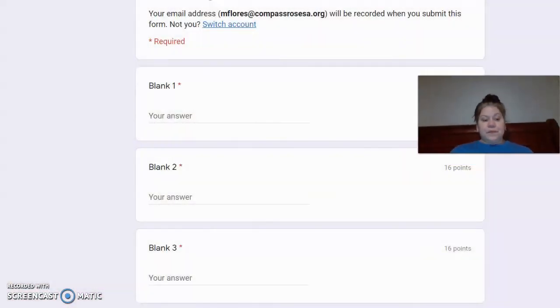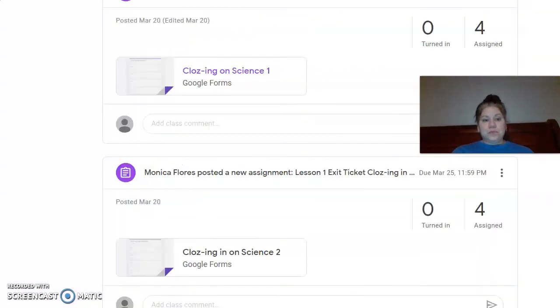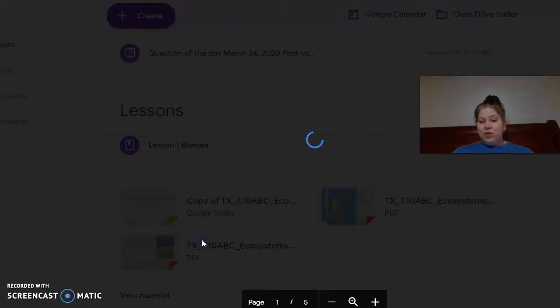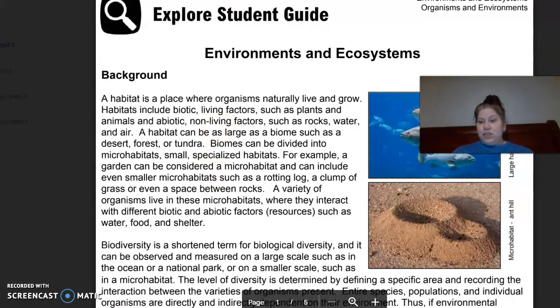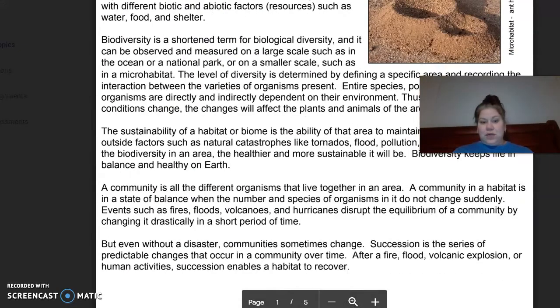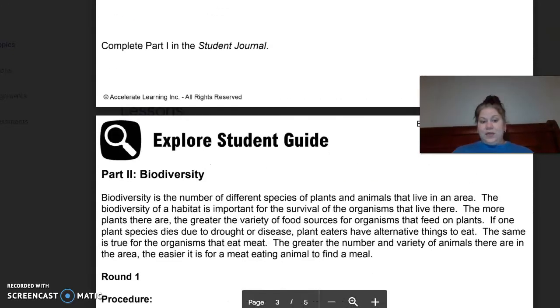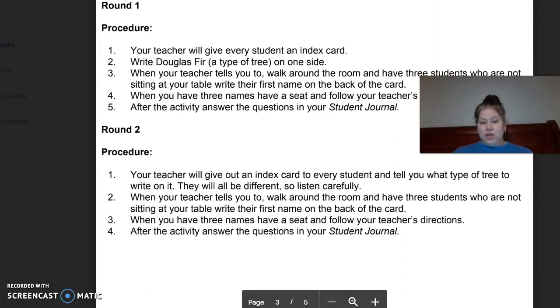So for the first one that you're going to be doing, when you come into your classroom and you click on your classwork, you will see the lessons. First, you're going to start with the lesson, which is Ecosystems and Environment Explorer Student Guide. Once you open that up, it's going to show you a reading. So you're going to go ahead and do the reading, and you're going to complete the student journal.